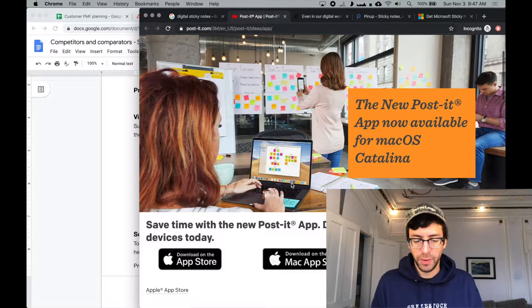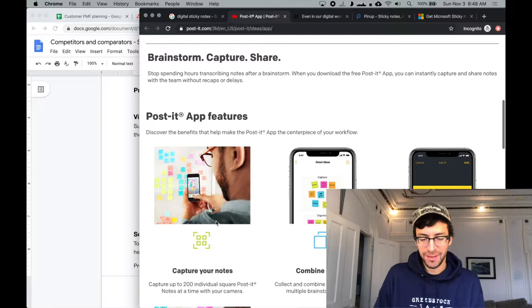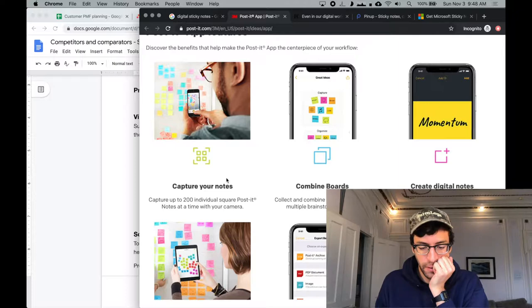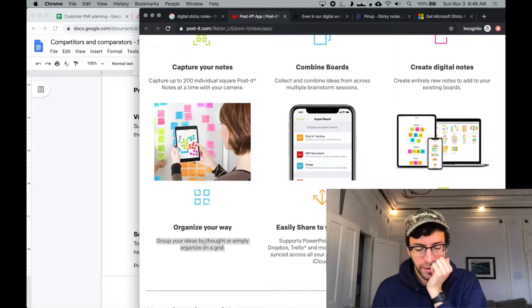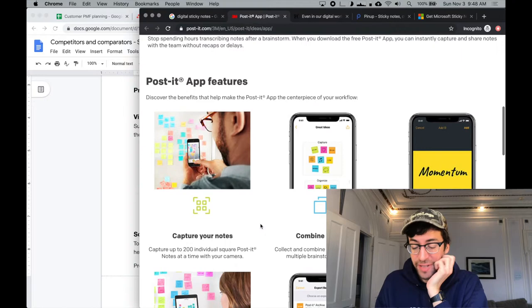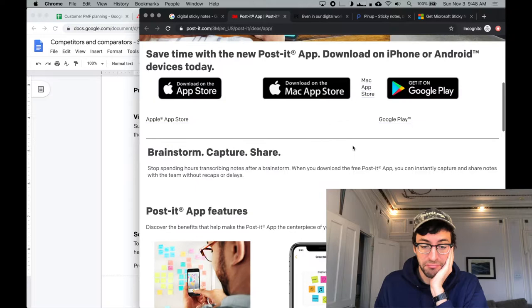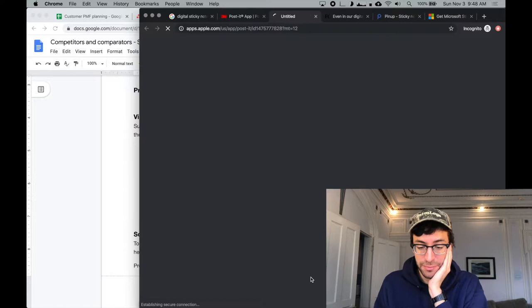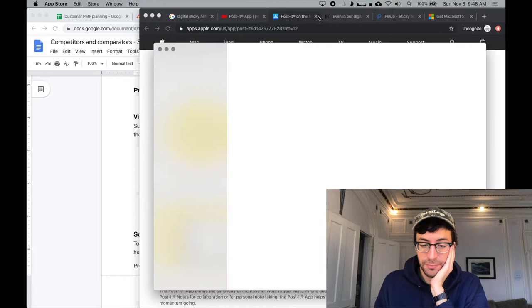Post-it note app? Ooh, what is that? Capture notes. Oh, this is interesting. Group your ideas by thought or simply organize. So you just take pictures of the actual post-it notes and create digital notes. That's kind of cool. This is probably the most interesting one we found so far today.